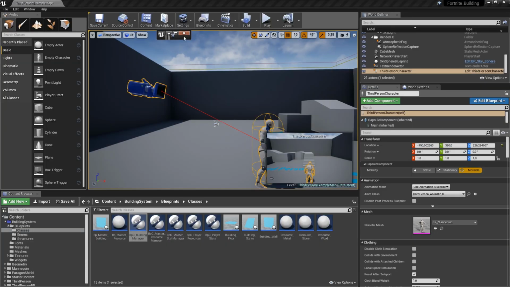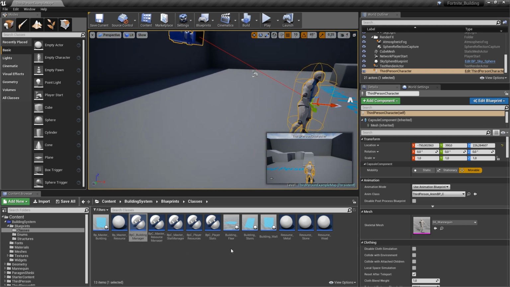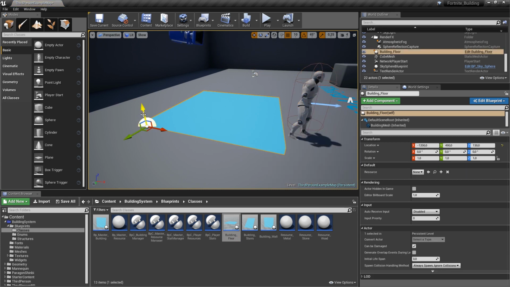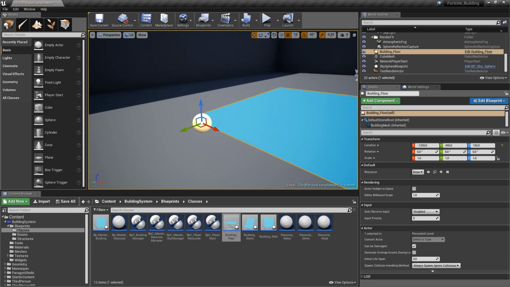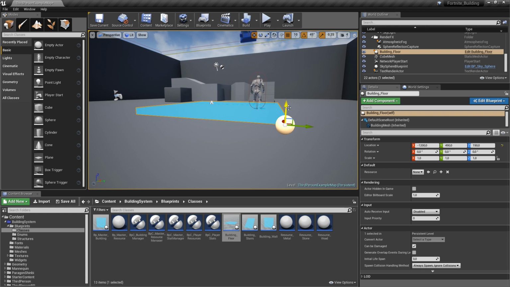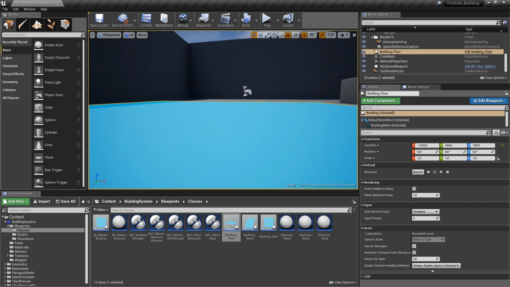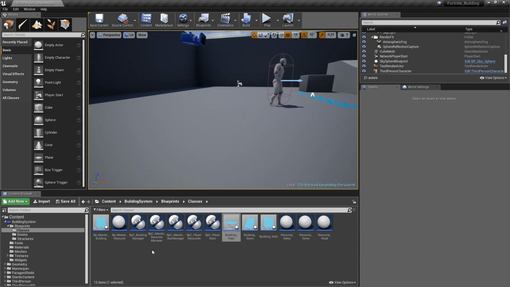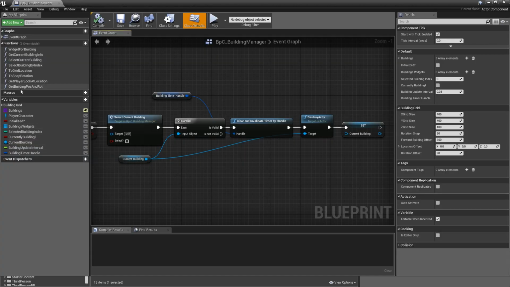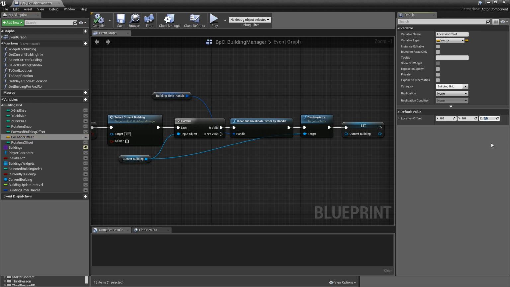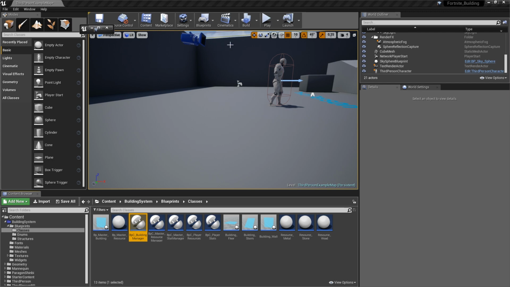And to figure out the location offset you want to use, just drag in one of your buildings, for example the floor, and move that until it hits the very ground and looks fine for you. So in the third person example map, an offset of 140 in Z looks like it's placed on the ground. So remember that number and go back to your building manager. The location offset here in our building grid location offset will be 140 in Z. Compile, save, and let's see whether that's working now.